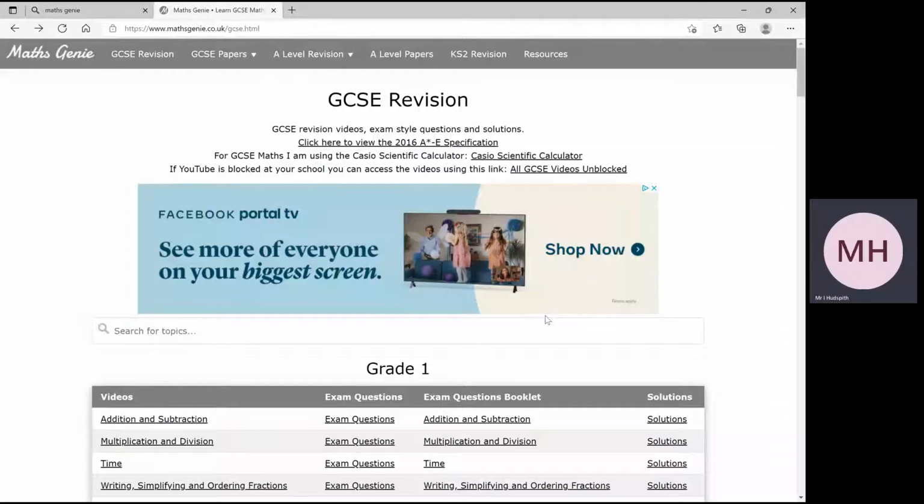Hello, in this video I'm going to share with you some of the main features of an excellent free maths website called Genie and how it can be used to help your child with their maths. Genie is targeted at Key Stage 3 to Key Stage 5 children, so that's years 7 to 13. If you Google Genie and then click onto the website, it'll appear as it does on the screen in front of you now.